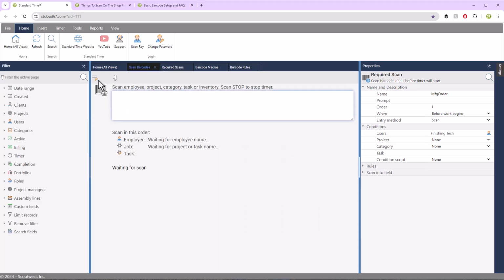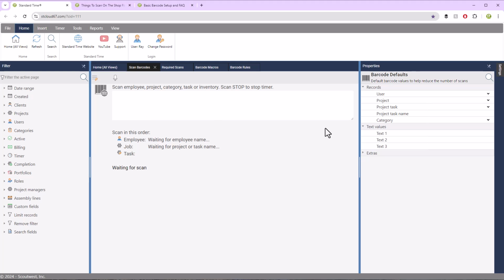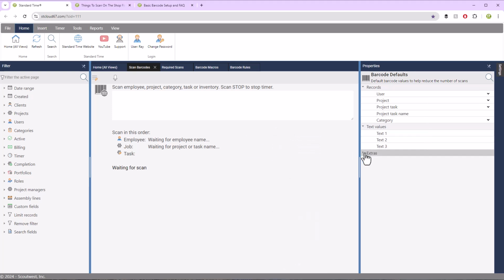shop floor. Let's go back here to Scan Barcodes and back to this menu, and I'm then going to choose Barcode Defaults. Barcode defaults allow you to set up a workstation to always choose a certain user or project or job, add some text values, or put in some additional information like location or device, so recording machines and so on. So every time they scan on the shop floor, these defaults will be automatically supplied. That means you scan fewer times or get additional default information.